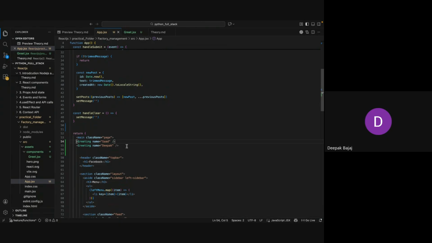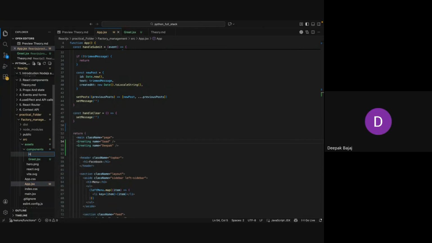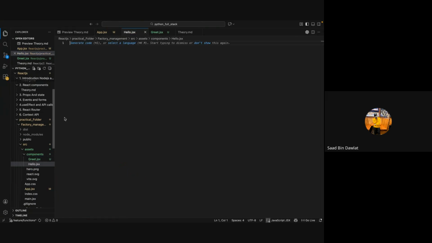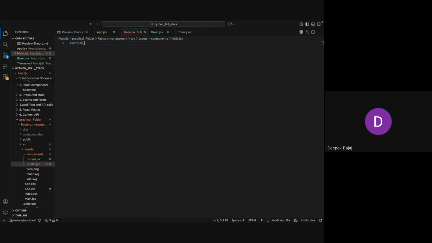Are you able to do that on your own? Yes. Just do that, please. Create a new component like hello world. Say hello dot JSX. Okay. Now function. Arrow, we need to use arrow function now.